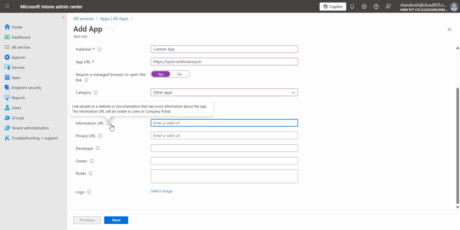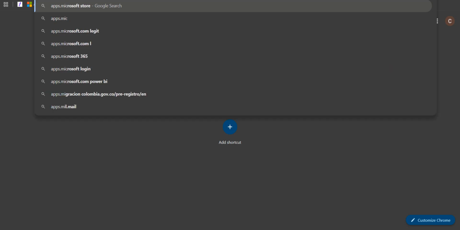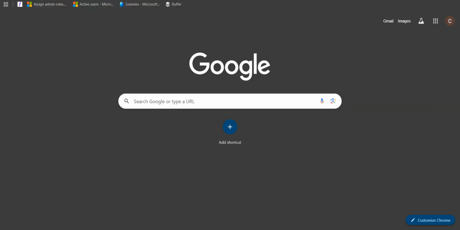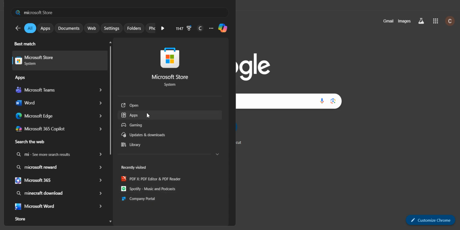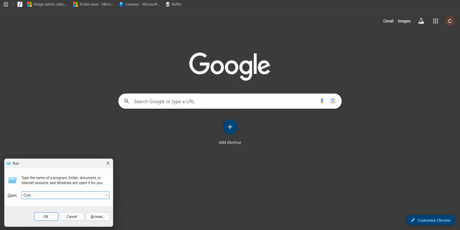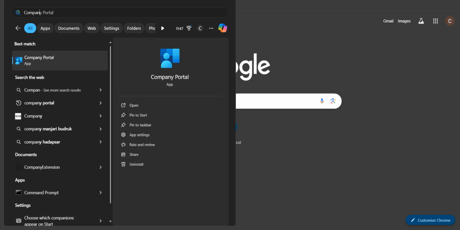So this information URL, when you install the company portal. So company portal is nothing, you can install it from apps.microsoft.com. Here in my device, I will show you the company portal will be there. So when I go to Microsoft Store, here you will see the company portal. I have installed it on my Windows 11 machine when I installed another VMs. So here is the company portal, guys.